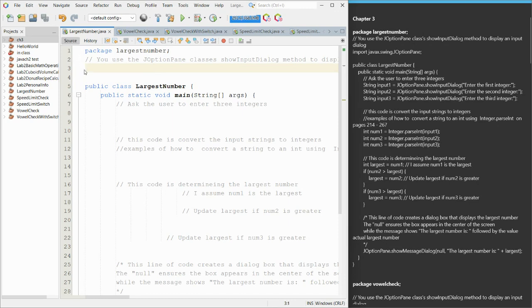The largest number. For this code, I began with importing the JOptionPane class so that I could show the dialog box method. Okay, let's import that real quick. I am a very slow typer.